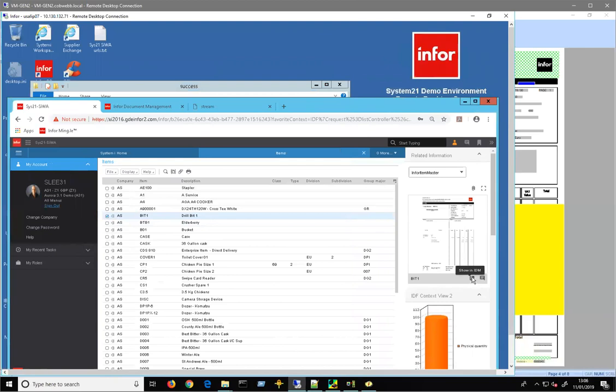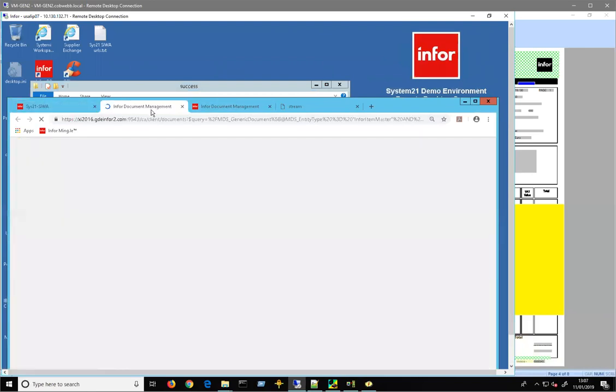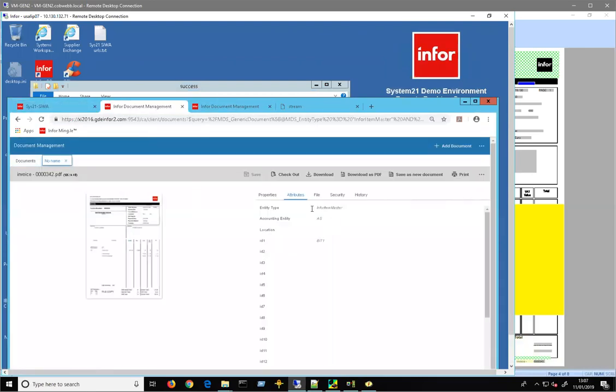If I open that in a new tab, we'll see that it's passed in. I mean, it's very straightforward, seems to work really nicely.